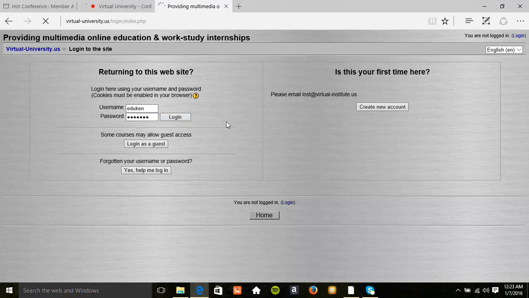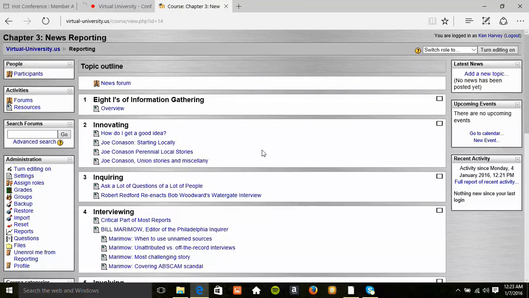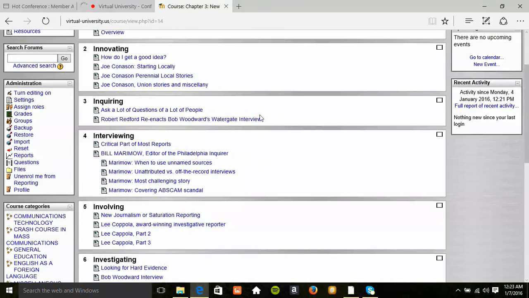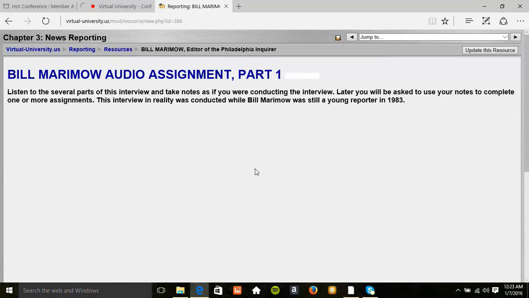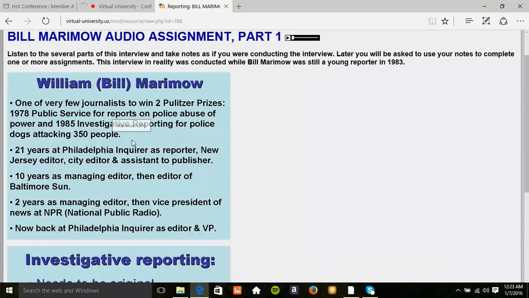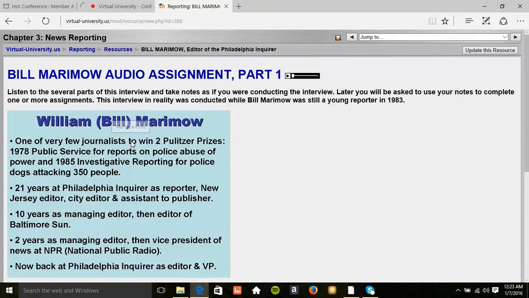As I said, the browser function will not let me show this, but as a desktop function, it will. So I can go in here, and here's an interview I had with Bill Marimow, a Pulitzer Prize winner from the Philadelphia Inquirer and now editor. I've set up the image of PowerPoints in here with an audio file.